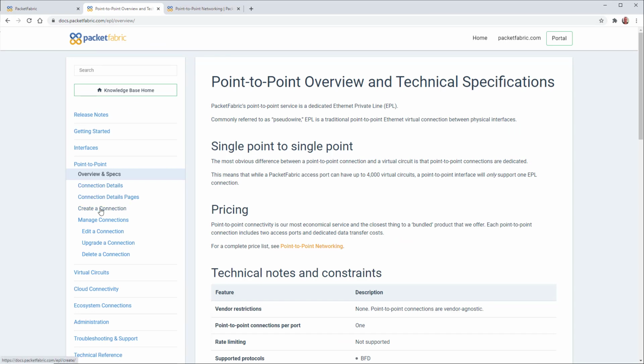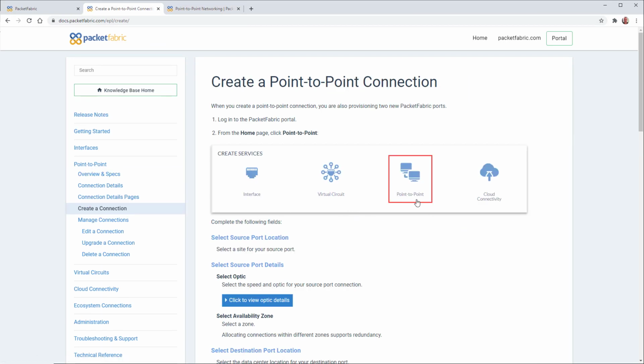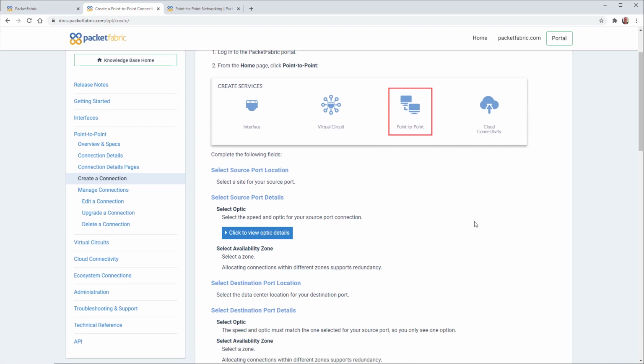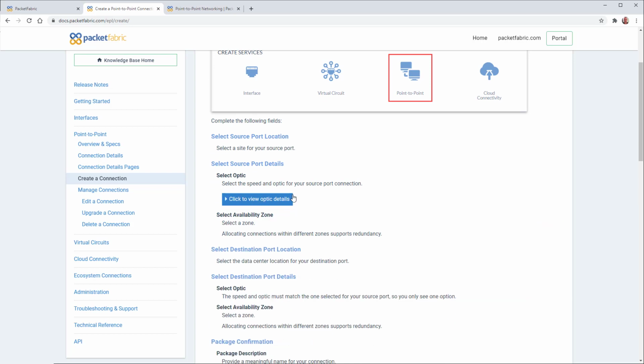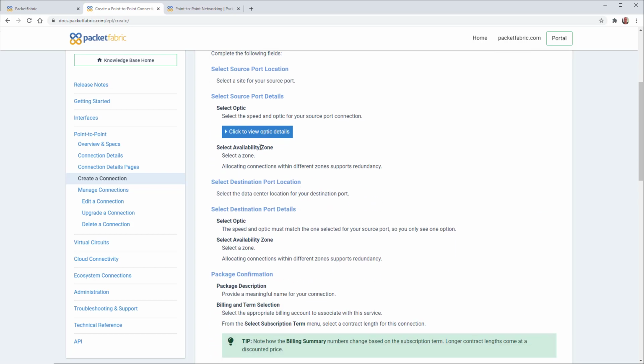Let's have a look at creating a connection. So when creating a connection, you'd select the point-to-point icon, and it's the same steps as you do for the interfaces and the VC, except the VC is bundled in. It's going to use the port speed, so there's a few steps you can cut out. So we'll select the port location and the optic details again that you'd expect to, so you can connect to the other end, know what optics you need to connect to the other side. And again, this notion of availability zones.